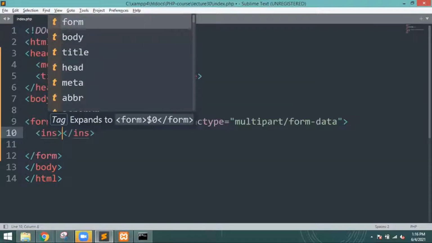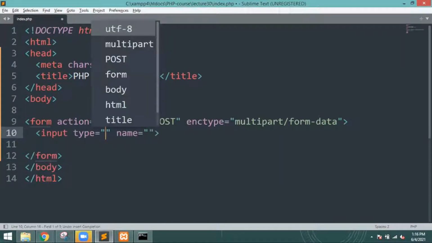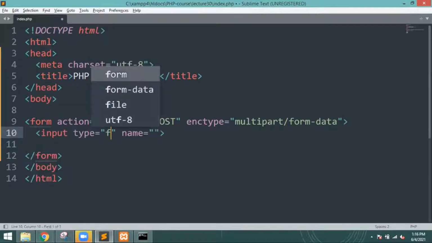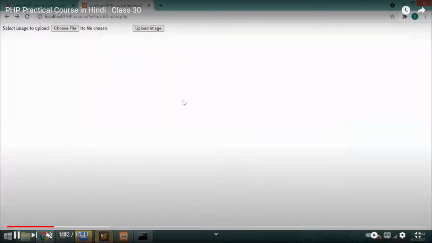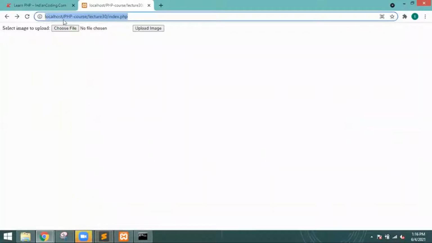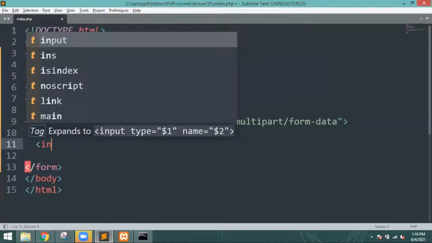Okay, the other thing I need to write is input type equal to file and name as image. Okay, so these are the things I have mentioned here. Now on screen you can see that I am getting all the things that are required. Fine, so from there I can choose a file.